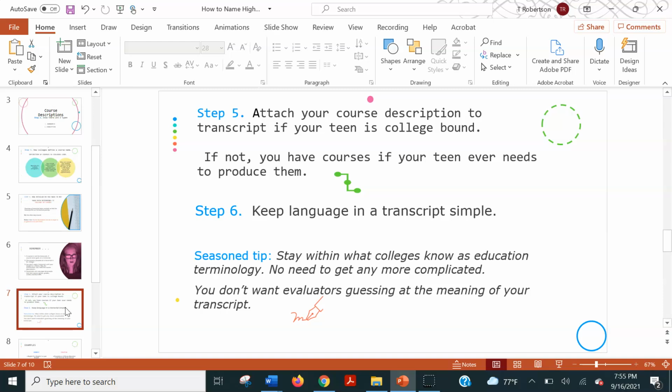Okay, so here's the next step. Step 6. Keep the language in a transcript simple. In other words, what I mean by that is stay within what colleges know as education terminology. We don't have to get any more complicated. We do not want the evaluators guessing what you meant by using all these words and not being sure what you meant.